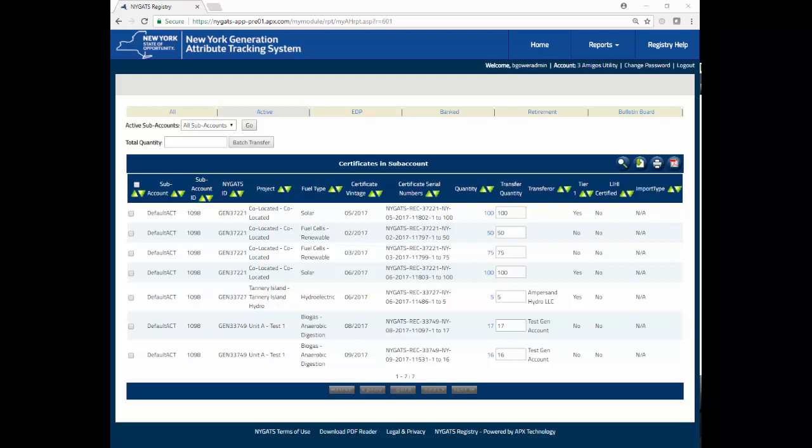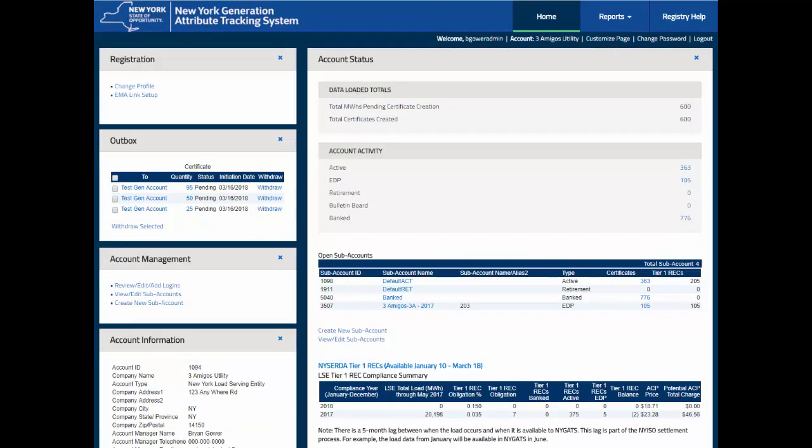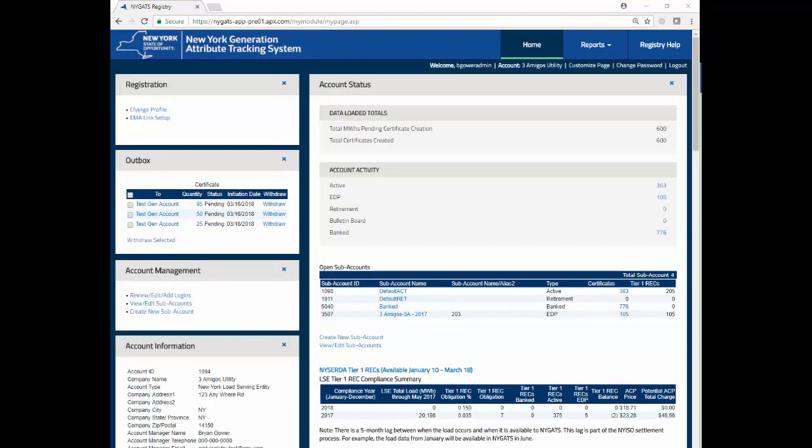Once you select OK, you will be taken back to the Certificates in Subaccount page. At this point, the NYGATS system will have initiated an email notification to you and your counterparty. From here, you can confirm for yourself that the transfer has been initiated by viewing your Outbox. Return to the dashboard and find your Outbox module, generally located on the left-hand side of the screen. The Outbox allows you to review transfers that are pending acceptance by your counterparty.